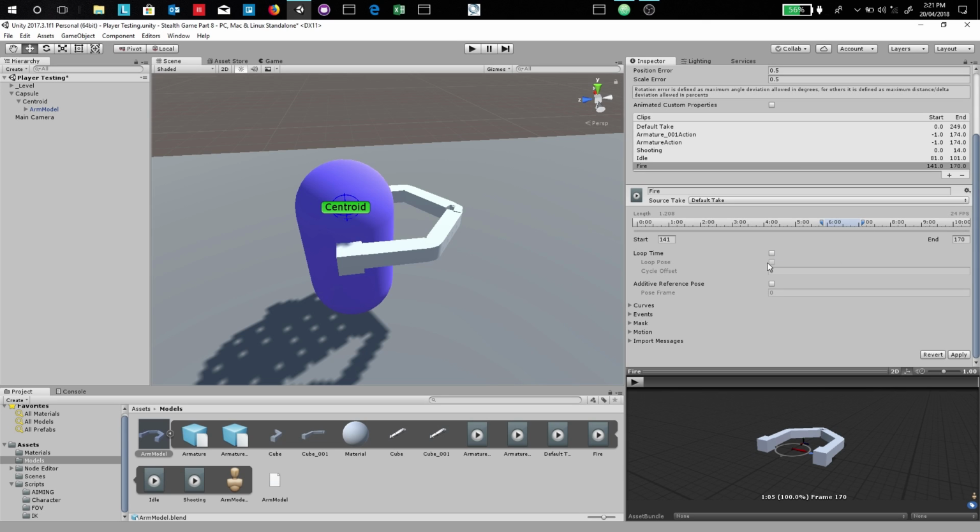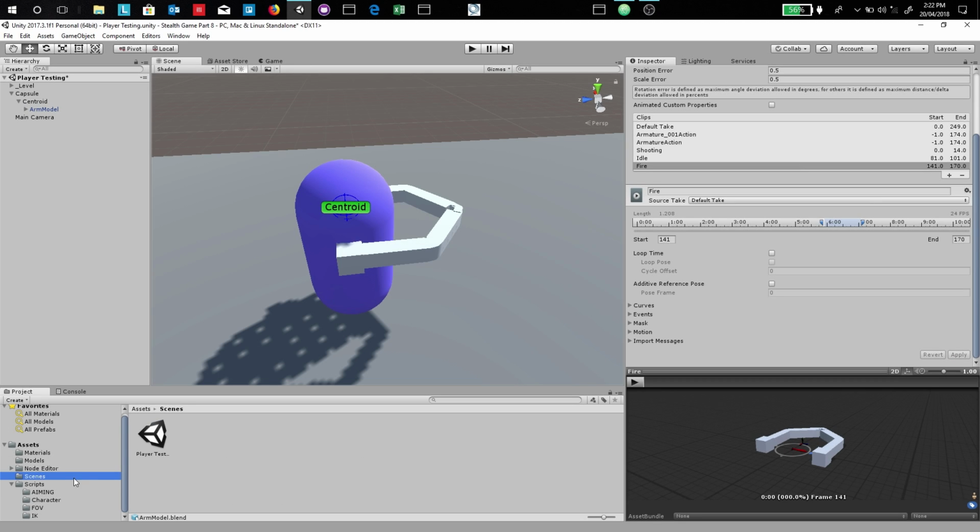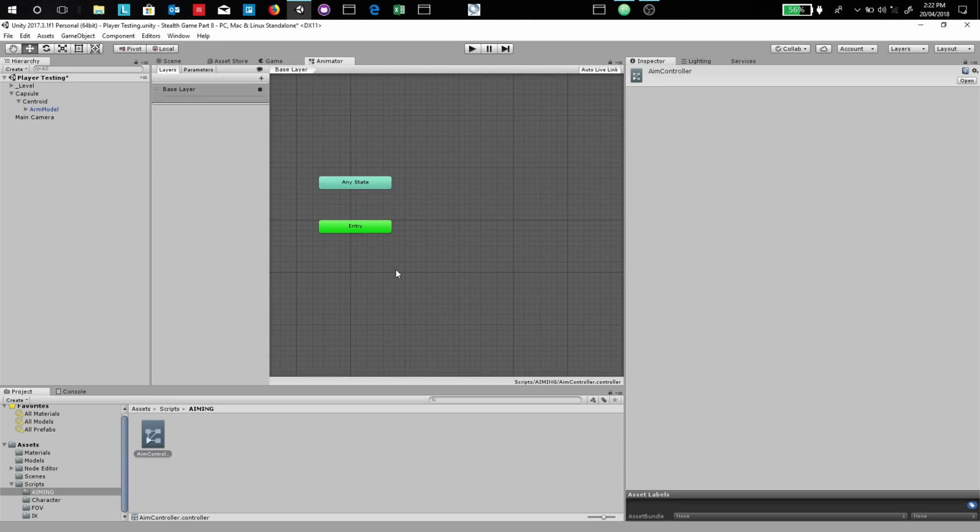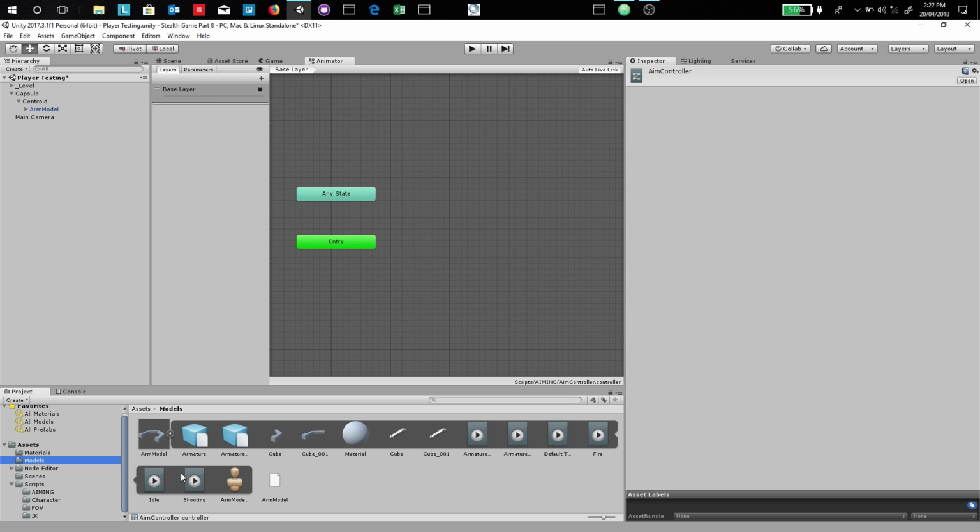So we're not going to loop time loop pose on this one because we only want the user to click every time you want to run the animation. You don't want the user to hold it and repeat it, okay? So let's just select apply, and now let's go and create our animation controller. So just go into aiming, double click on this, and let's begin creating our states. Go back into the models tab, and let's bring in all of our animations.